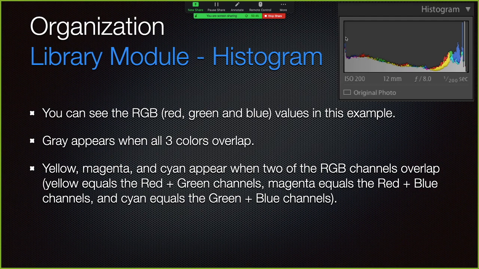And so this left bar would be pure black, the right would be pure white, and then we have our highlights right about here, we have our shadows right about here, and then we have all of our midtones in here. Okay, so a histogram doesn't always necessarily mean that your picture is correct.